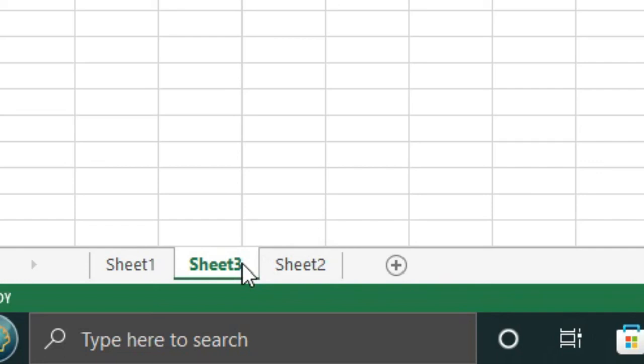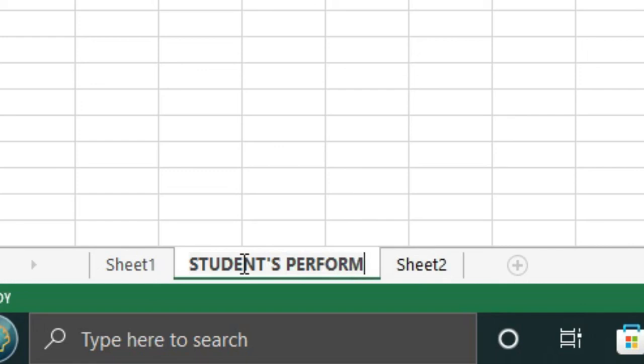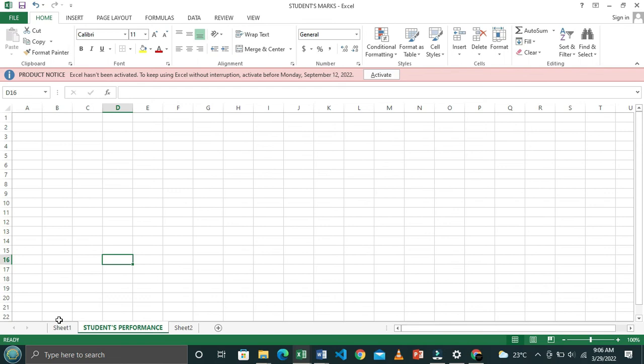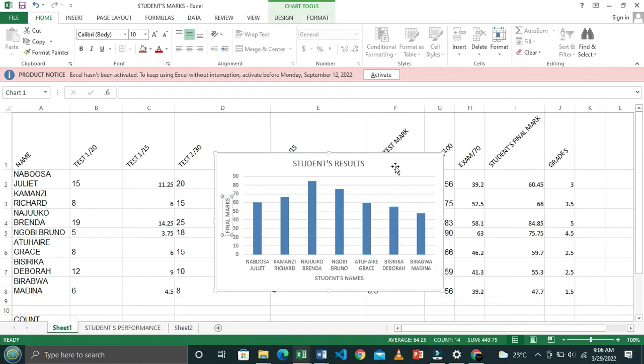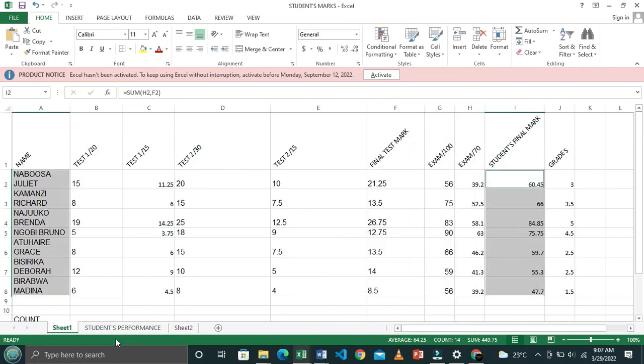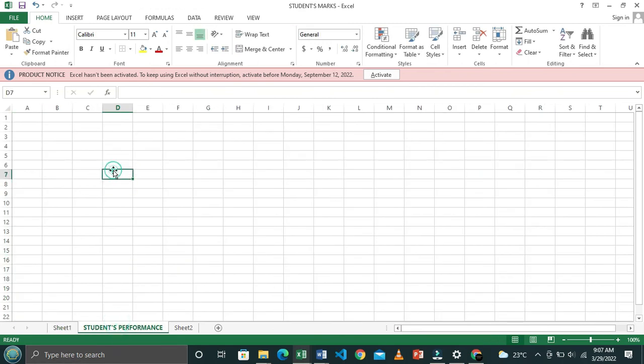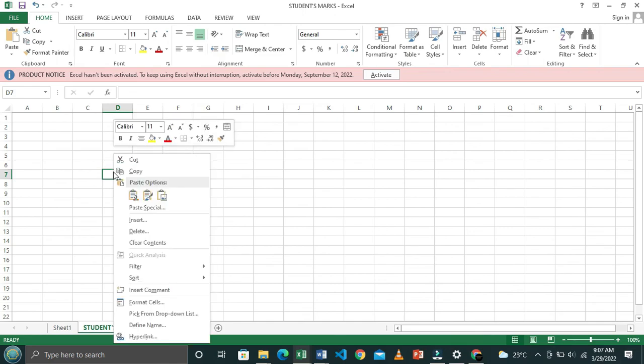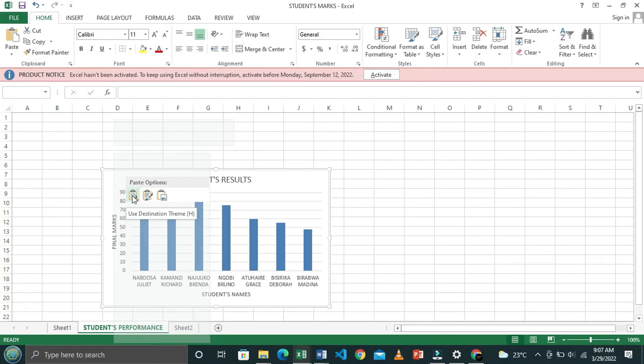Let's rename it students performance. So I'll say students performance. And done with that, we shall go ahead and cut. That was to cut this. Cut. We still have our graph. Now, when you are done with cutting, you can right click on your mouse pointer, then you click paste.